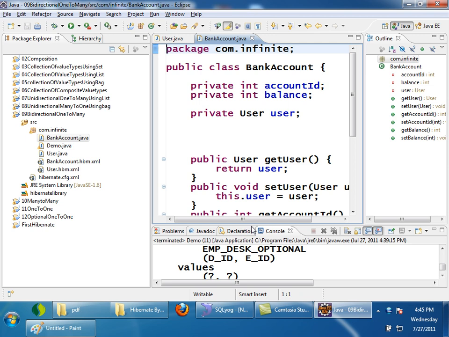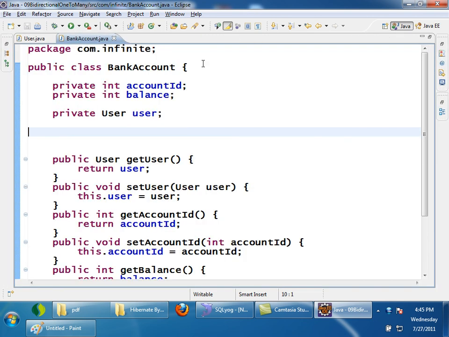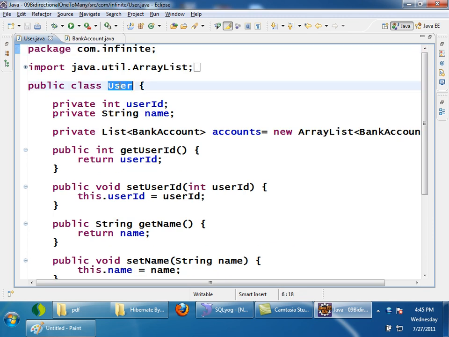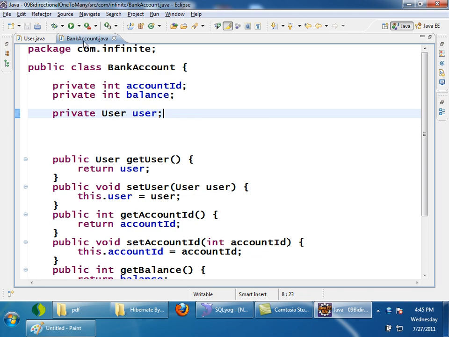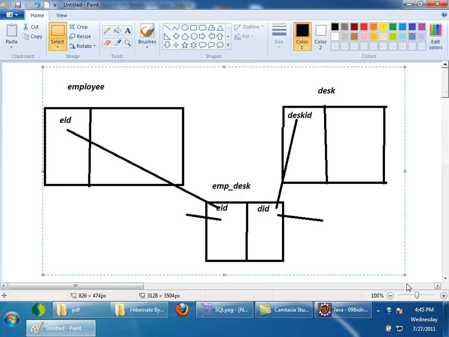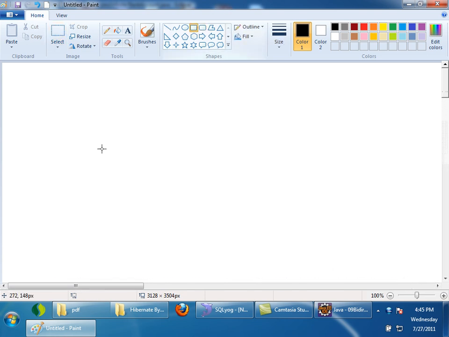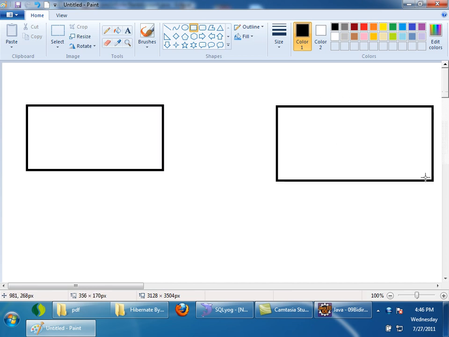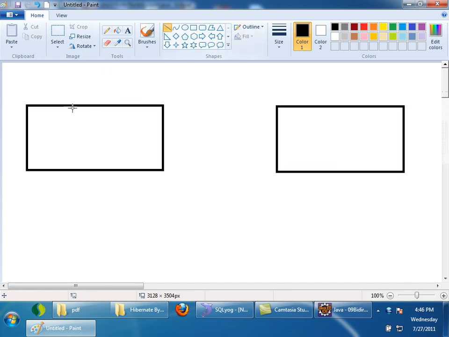Let us talk about the last scenario, optional one-to-many. Previously we discussed optional one-to-one. Now optional one-to-many, how to configure it. One user is having a list of bank accounts and one bank account is having one user. Bidirectional now. How are the tables now? This is a user table and this is a bank account table.